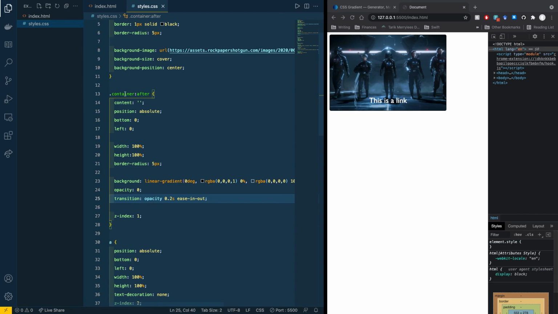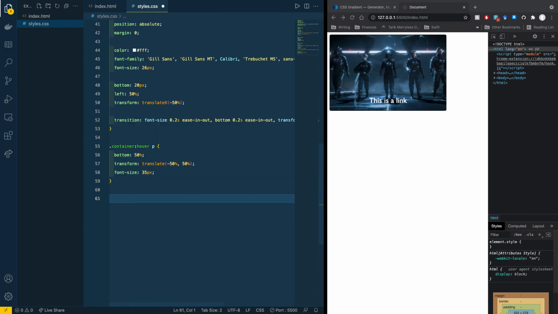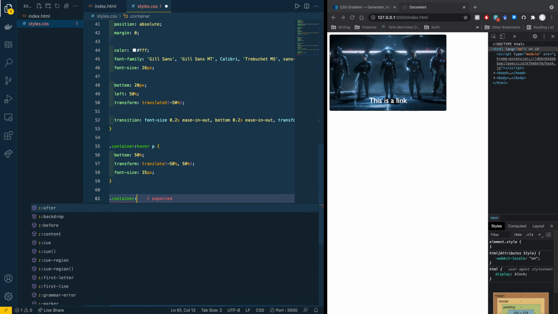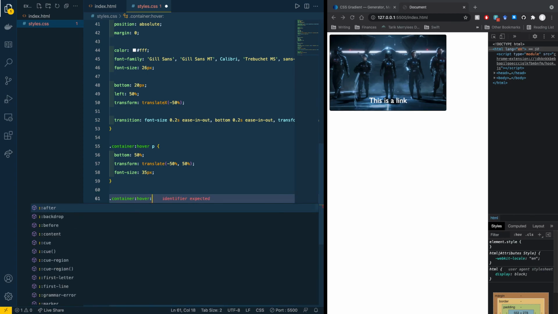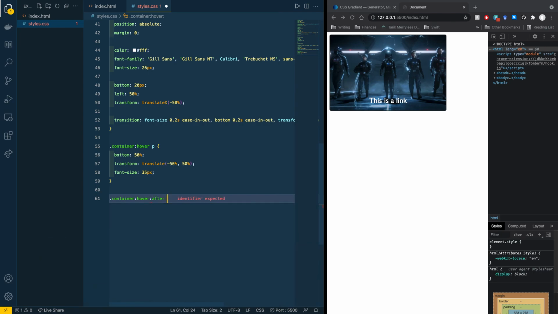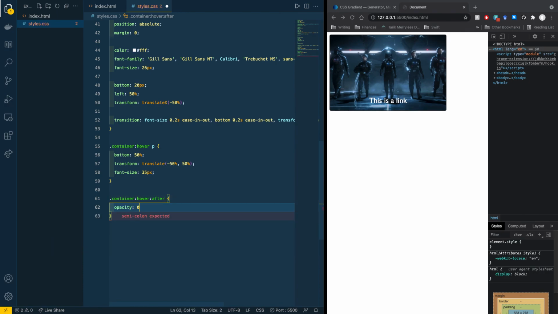And then what we're going to do is select the container after on hover. So let's go down here, dot container hover, and after. This is why Sass is better sometimes. And in here we're going to change the opacity. And let's say 0.7. So now, boom. How cool is that? That's what I'm talking about.